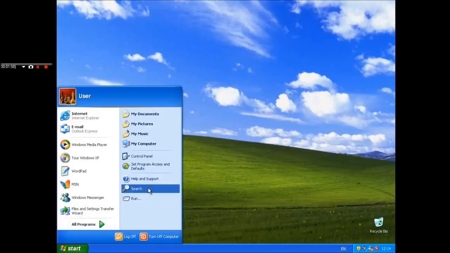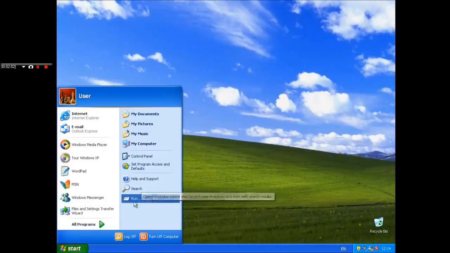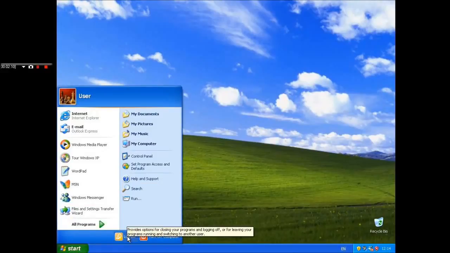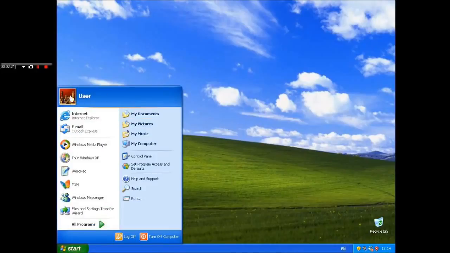You get help and support, and I believe this isn't actually too bad to use. And you can run a program directly. Also, you can log off or turn off your computer. There's also the all programs, which has even more programs for you to use. And your picture appears here with your username.